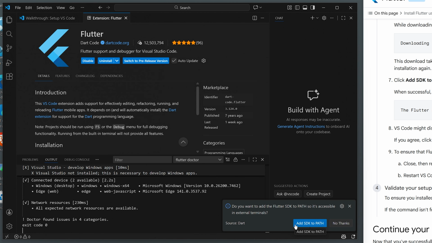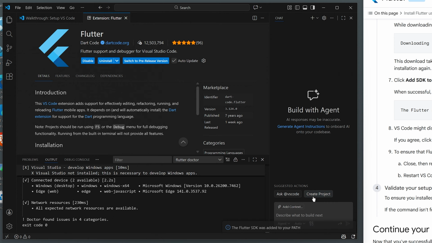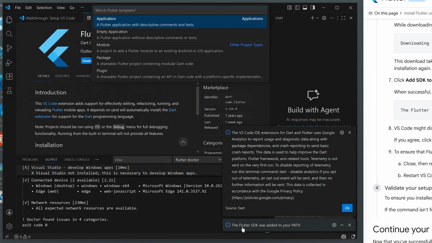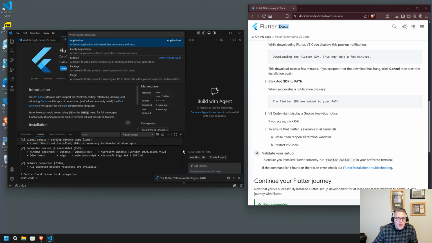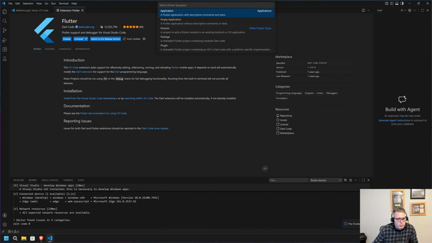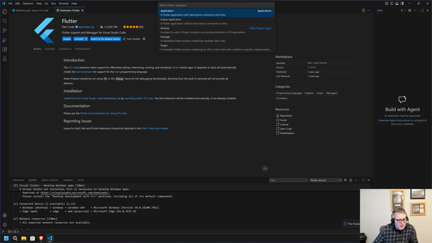And you can see this little pop-up down here, and it allows us to add it to the path right from here. We're going to go ahead and say add. And we can see the Flutter SDK was added to your path. Okay, it tells us about Google Analytics. And I'm going to go ahead and maximize this window again. And you can see that it ran Flutter Doctor for us.